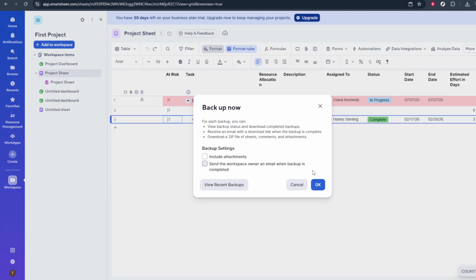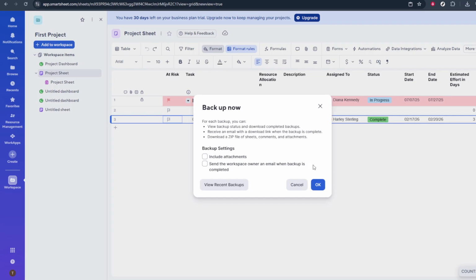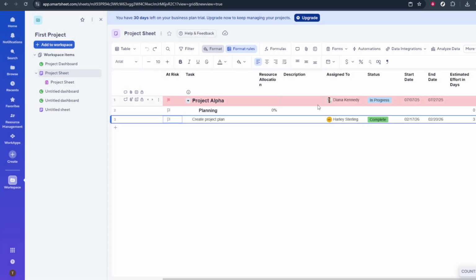By clicking on your workspace, using the 3-dot menu to choose Backup Now, following the on-screen prompts, and then reviewing the share settings, you'll have a reliable backup of your Smartsheet workspace ready whenever you need it.